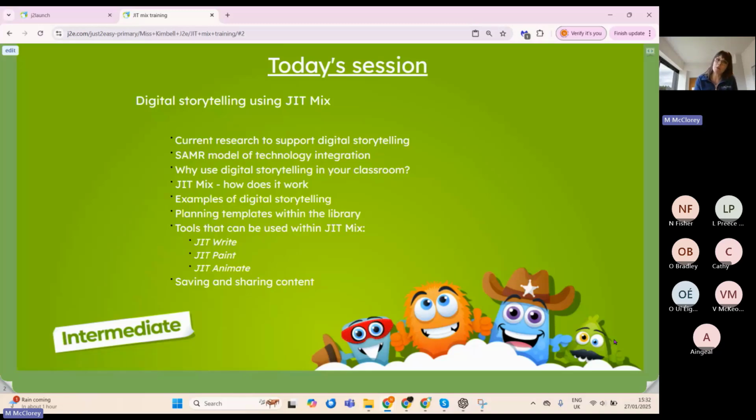We'll have a think about why we should use digital storytelling in your classroom, and then we will get into the actual physical JIT Mix and what it does. So we'll have a quick look at JIT Mix, how it can work. I'll give you some examples of digital storytelling that you can use. I'm also going to show you a planning template. We won't spend too much time on that, but there are some planning templates available within the library. And then we're going to focus on the tools that can be used within JIT Mix.